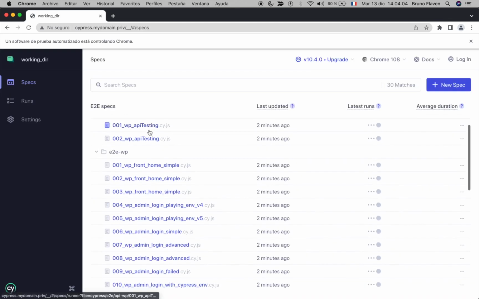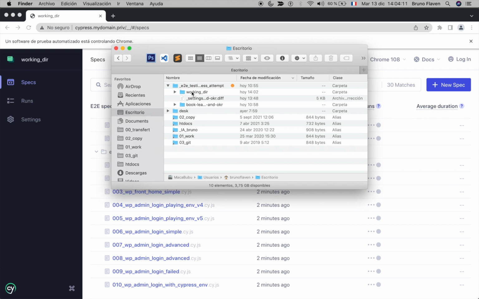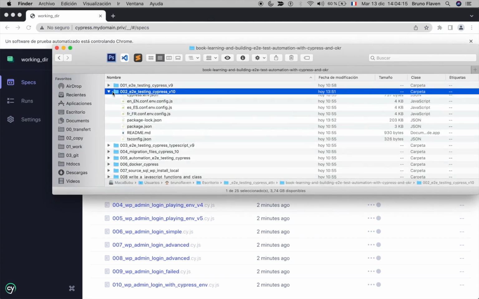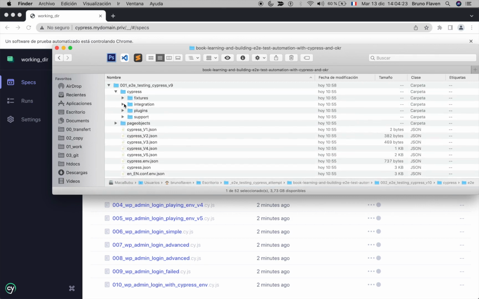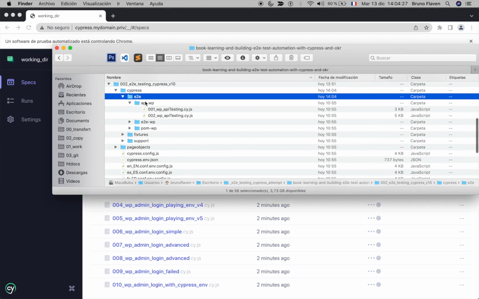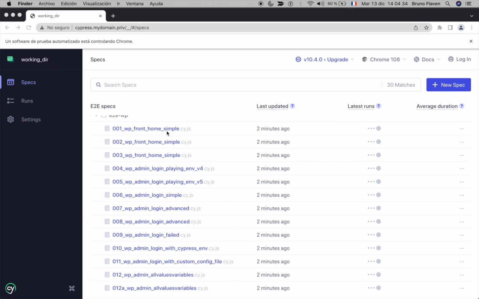Except that it is a bit different. So the main difference between the 9 and the 10 is mainly that the structure has changed, and also the extension has changed, you see. Now there's no more integration, but there's end-to-end, and you have all the stuff. So normally, you don't have to change anything.